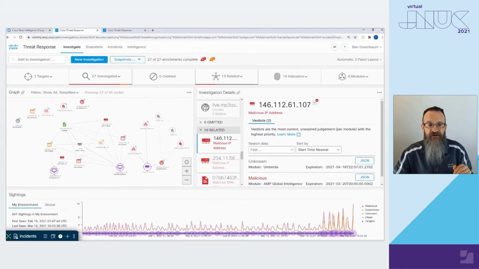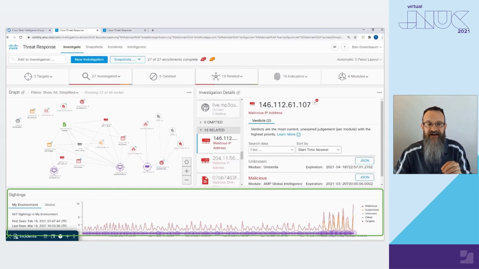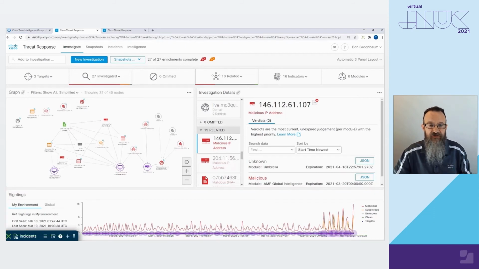Great. I can also then look down at the timeline to see a rendering of when this happened across my environment. You can see in this example that activity started quite a while ago, but it's really picked up in the last week or so for some reason. And so I can see this timeline of events, and I can trace this all the way back to find out, who was patient 0? How did this threat first get into my environment? So that's an overview of the threat response interface within SecureX.